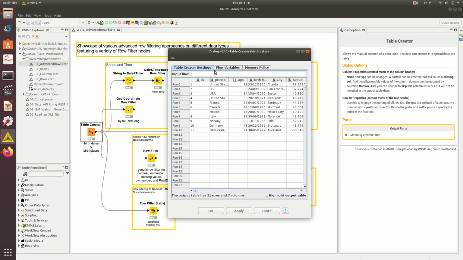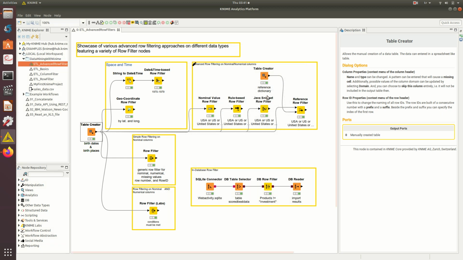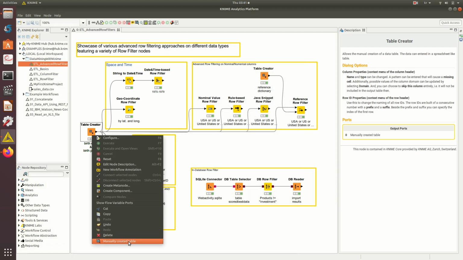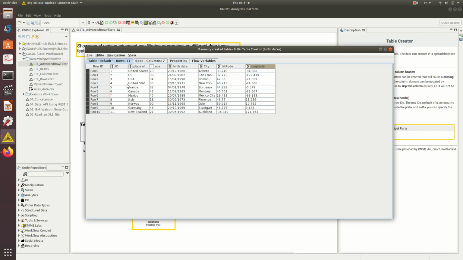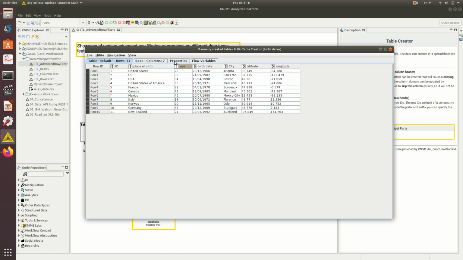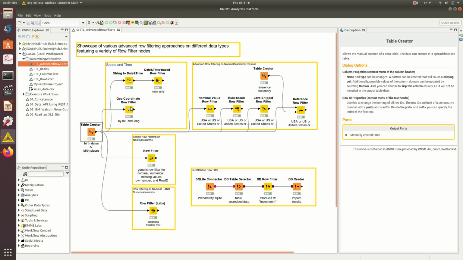and it's just created manually. We have place of birth, age, birth date, city, and latitude and longitude of the city. So let's look at the data again, and that's what we have. We have a bunch of cities, especially around the United States. We have USA, United States of America. Actually the same place but different spellings, as you see. Okay, so let's start with processing data.